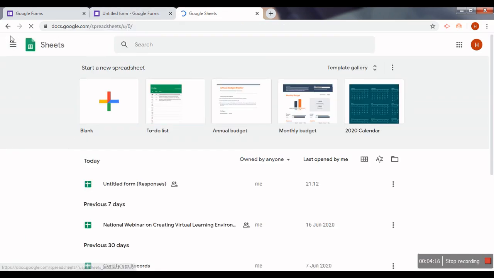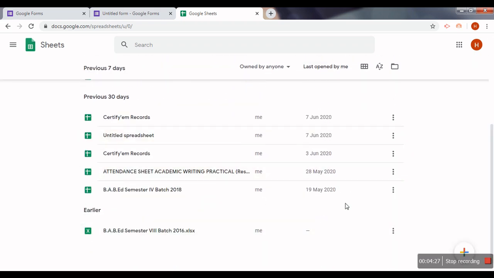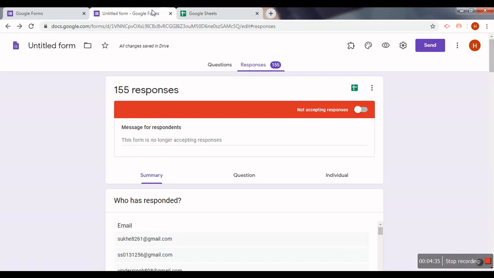By going to the home page we can download. See, untitled form responses have come here, and similarly all your Google sheet responses have been saved in your drive, and accordingly whichever data you want, you can open it and then download it. So this is how Google Form responses are recorded once you share your form with the students.